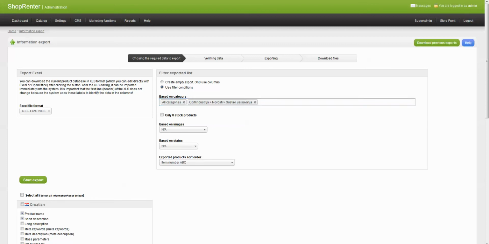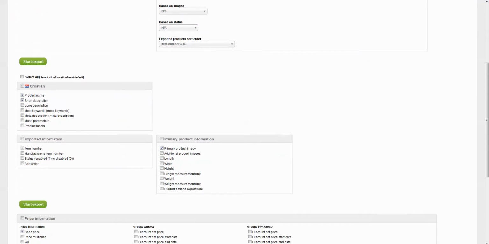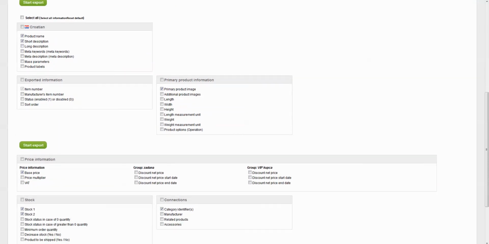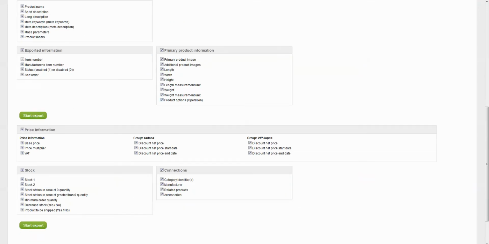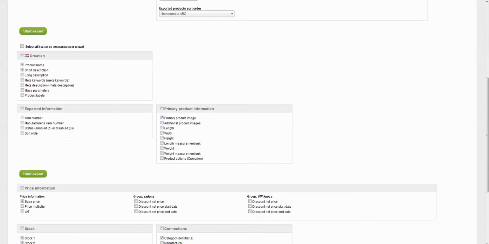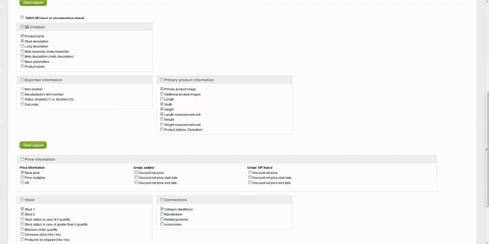After that, you will see on this page all product data, so you can choose what product data is present in the export and which is not. If you want to select all, click here on the select all checkbox, which also checks every other checkbox, or you can choose one by one, checking the proper checkbox of the data which you want to export.